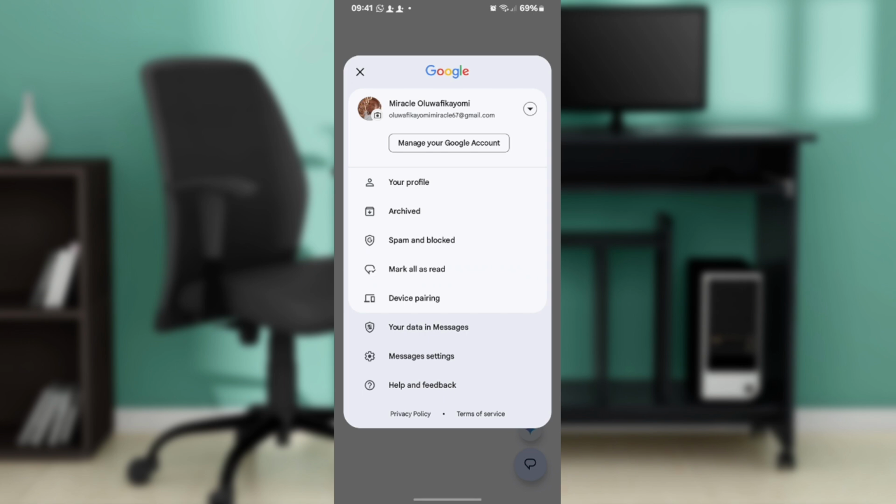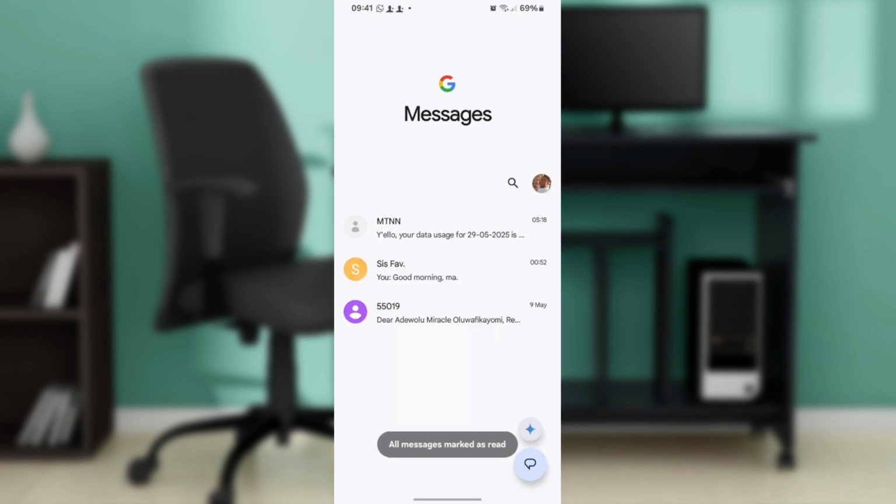You have your profile, you have archived, you have spam and blocked, you have mark all as read, you have device pairing, you have your data in messages, you have message settings, you have help and feedback. So from those options, all you need to do is to click on mark all as read. Then it says all messages have been marked as read. It's that simple.